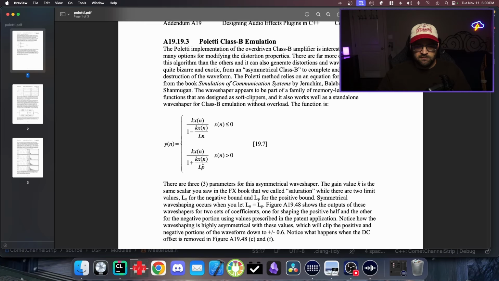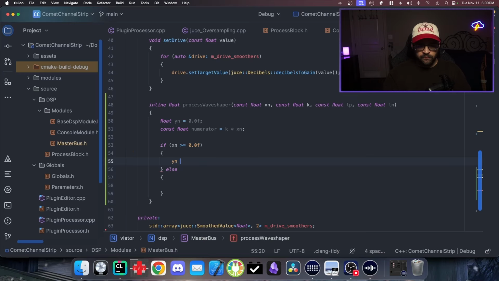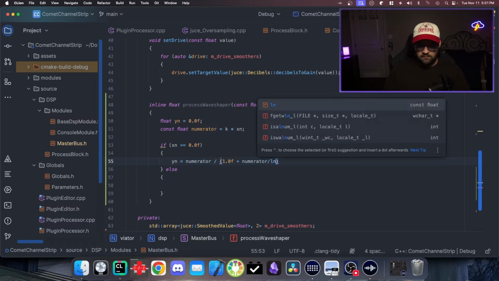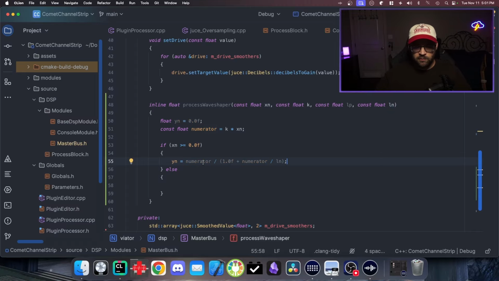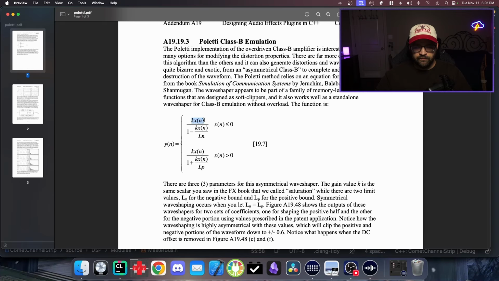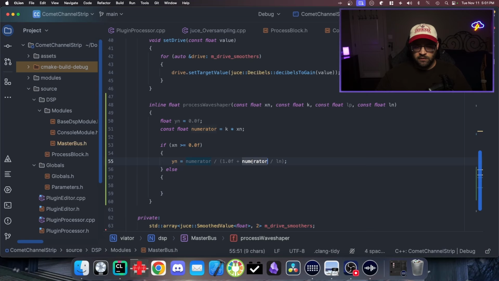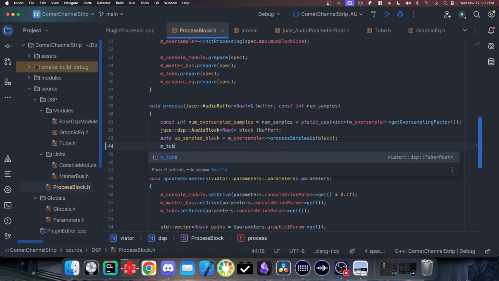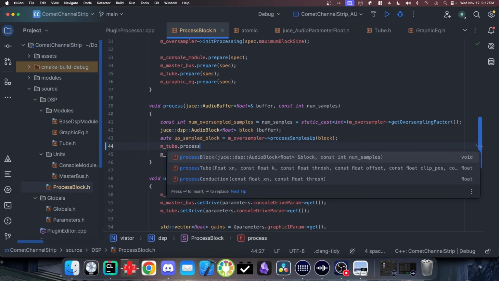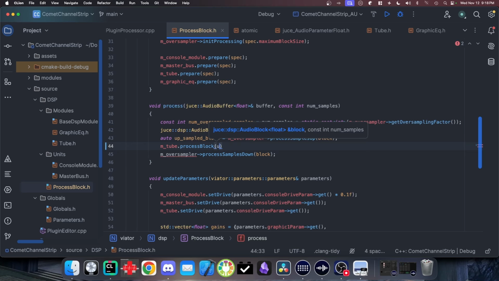Okay, so if it's positive, we are going to divide this section by the numerator. Let's use y[n] as our output, divided by. Okay, does that match up? We've got our numerator, which is k x[n], divided by 1 plus numerator divided by, oh, it's supposed to be LP. Ln is for the negative path, so let's do that one.